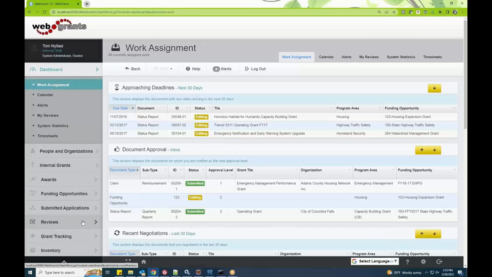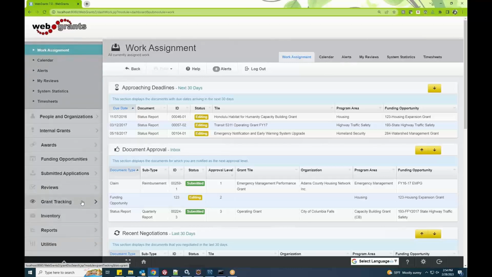And here you can assign the various applications to the evaluators, who will then log into the system, and they will read the applications, and they will enter in their scores and comments into online evaluation forms. The software will then create an average score for each application, and then you can do the ultimate award or reject of each application. Applications that are awarded will move into the next module, which is the grant tracking module.